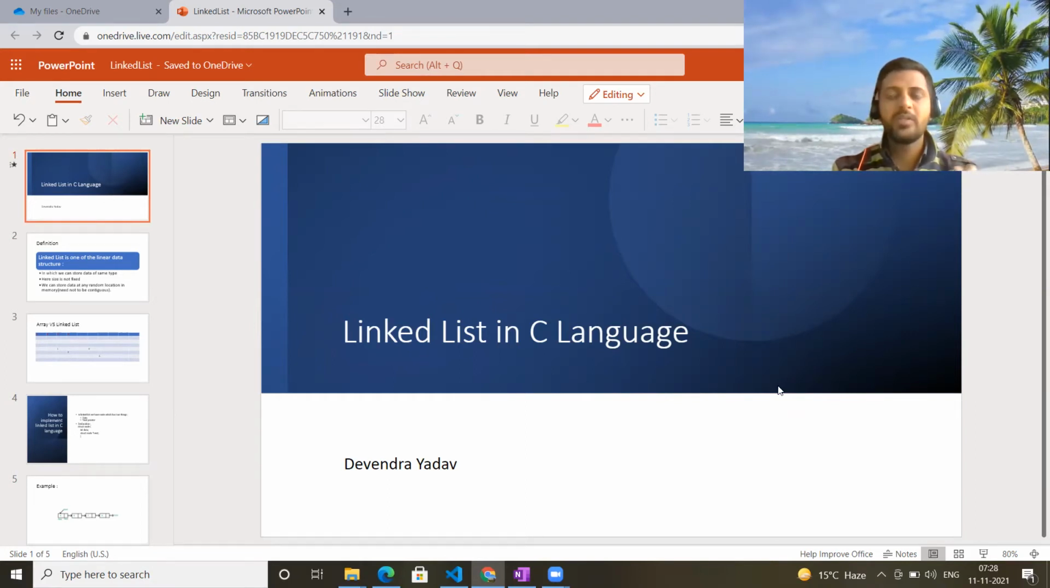Because in most of the videos I have discussed Java, and in very few videos I have discussed C language. So this is completely for the beginners, in which I will discuss how to declare a linked list in the C language, how to print the linked list, and what things you need to consider at the time of implementation.